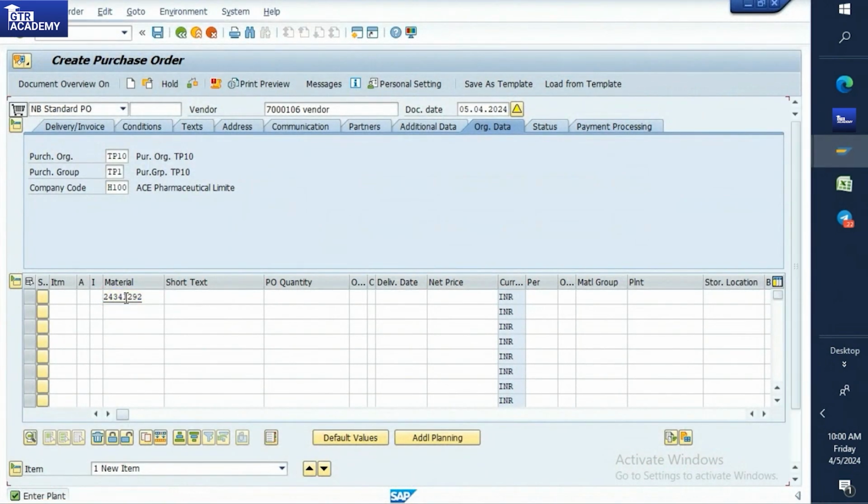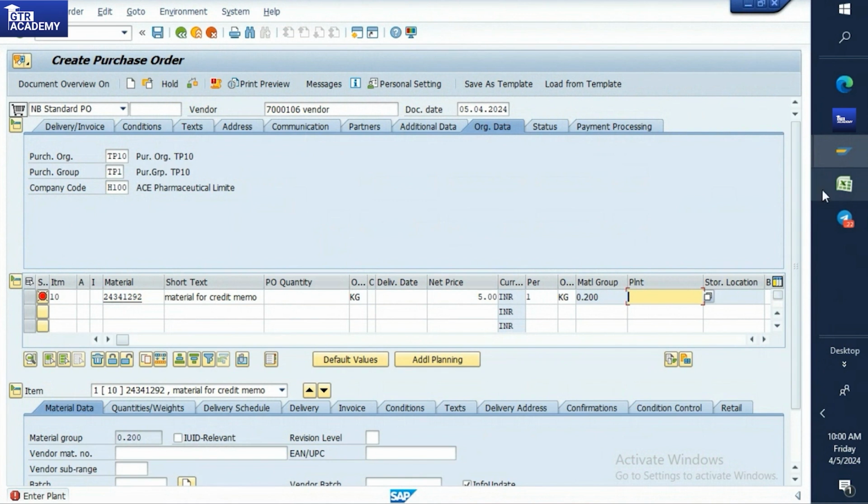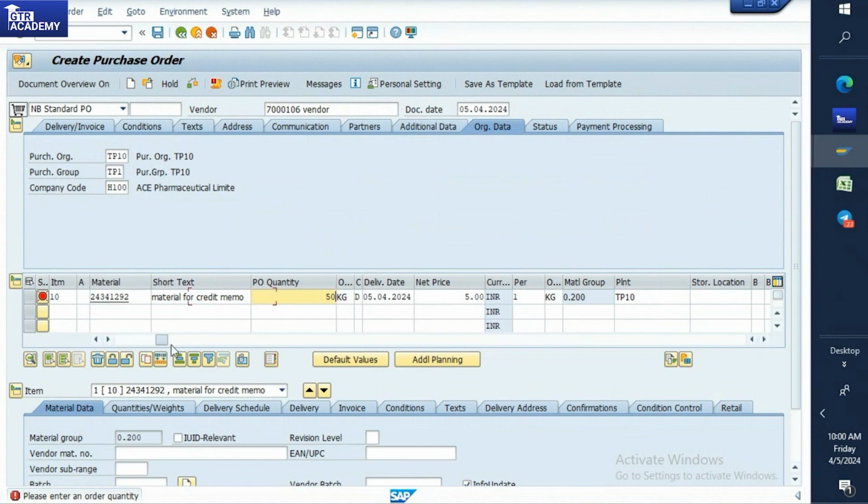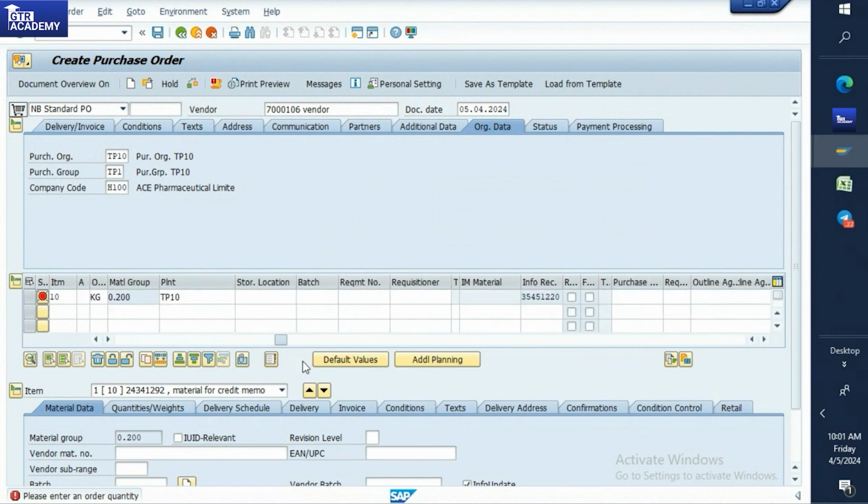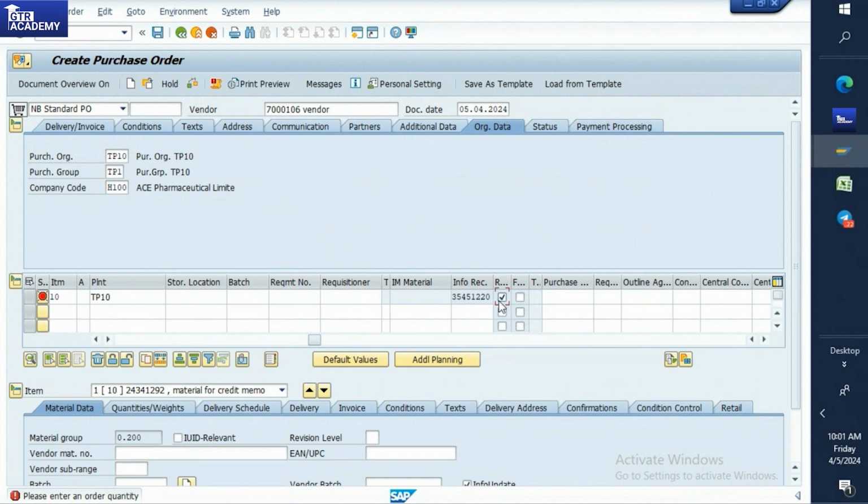For how many quantities are you going to return? For example, under 150 quantities, 50 quantities got damaged. For this, you are asking the money from the vendor. Okay, like price. PO quantities 50. See this, I showed you one checkbox, right? Here, return item. Yes, ma'am, you have to check this box.